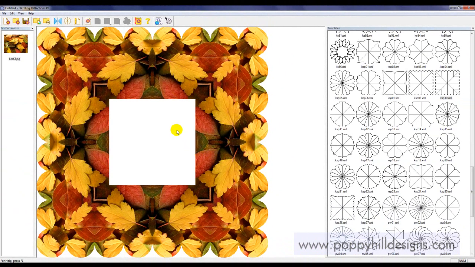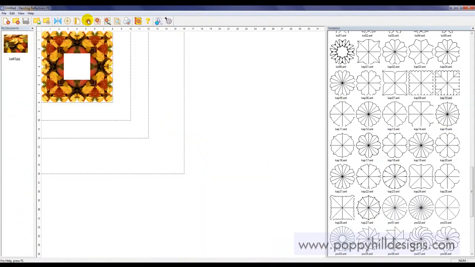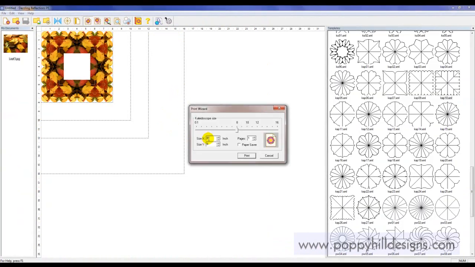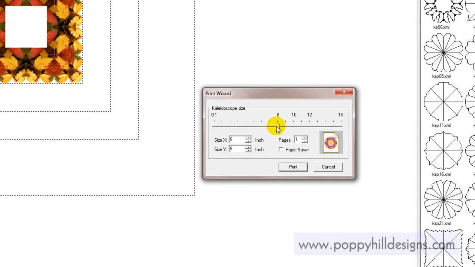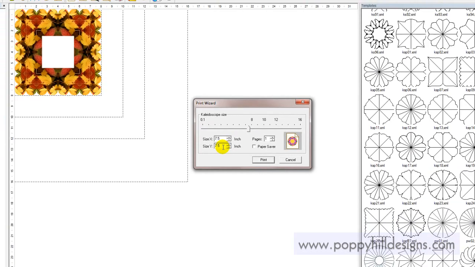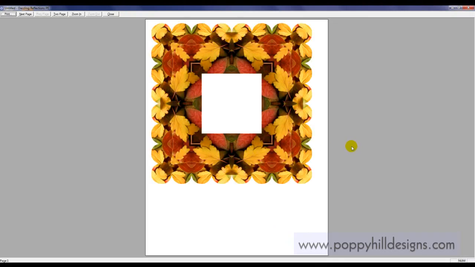But if I was to print this from Dazzling Reflections, I would go up to the icon that says Printing Screen. And now I've got my ruler here. If I go to Print Wizard, I can either type my dimensions in the X and Y boxes, or I can use the slider bar. So if I wanted to print this at 7.5 inches, I would just use the slider bar until it comes to 7.5 by 7.5. When I go to print, it brings me to a preview screen, and this is what the image would look like on an 8.5 by 11 piece of paper.